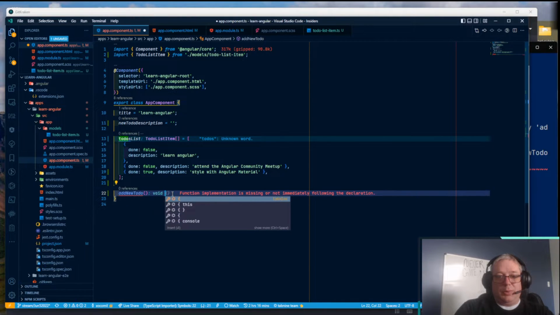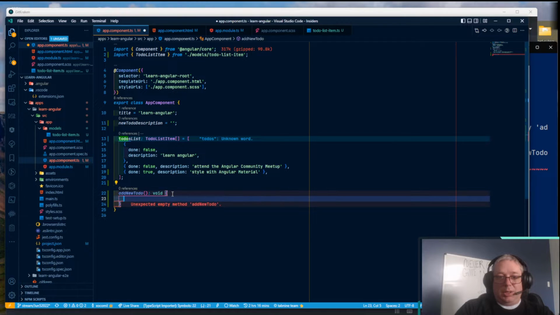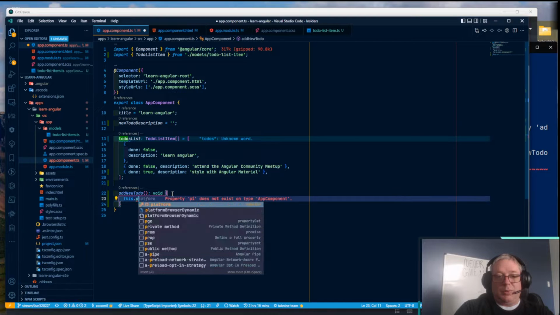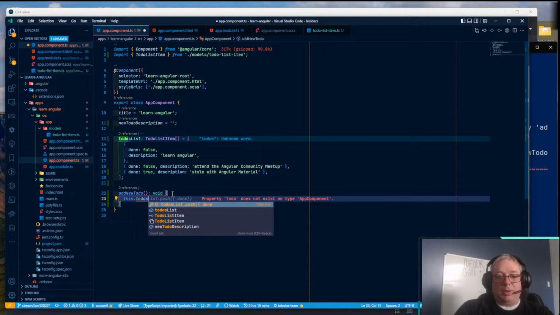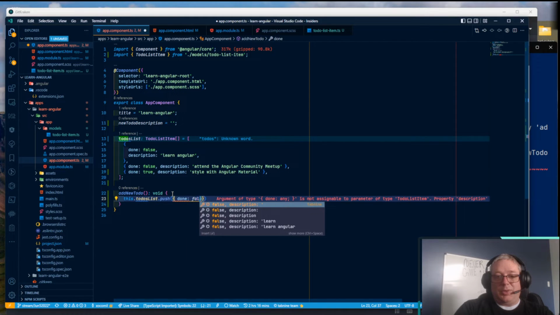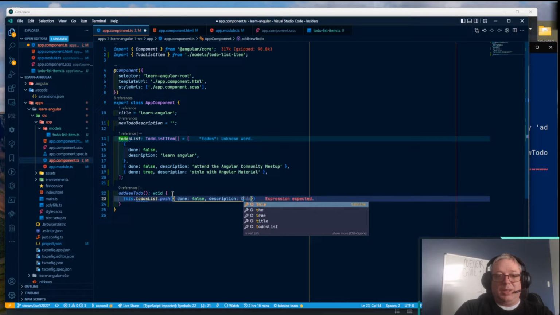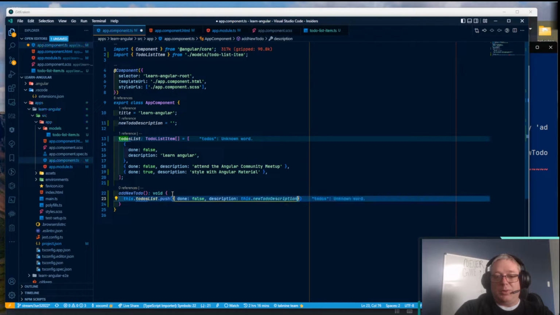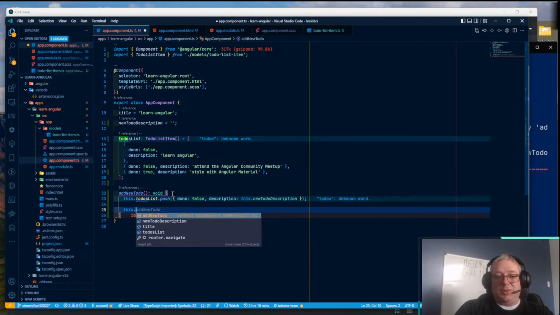And it's going to be a void. And for now, we're just going to push onto to-dos list.push. We're going to say done is false. And the description is going to be list.new to do description. So we're going to pull that from the property that we've bound, and then we need to clear that.